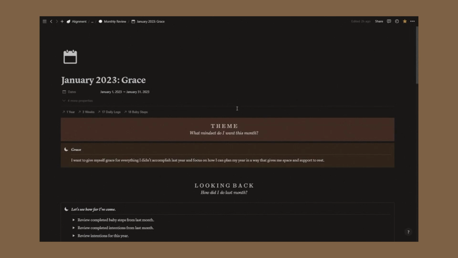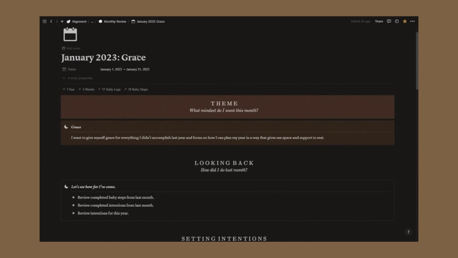Next, we have the theme or the mindset that I want to have this month. And my word for this month is grace, because I want to give myself grace for everything I didn't accomplish last year. And instead, I want to focus my energy on moving forward this year in a way that gives me the space and support to rest and recover. And you'll see I also included that word grace here next to the month. Once again, when I'm searching for this month or looking at this month specifically, I will constantly be reminded what my mindset is supposed to be this month, and this helps me when I'm planning on a weekly or daily basis.